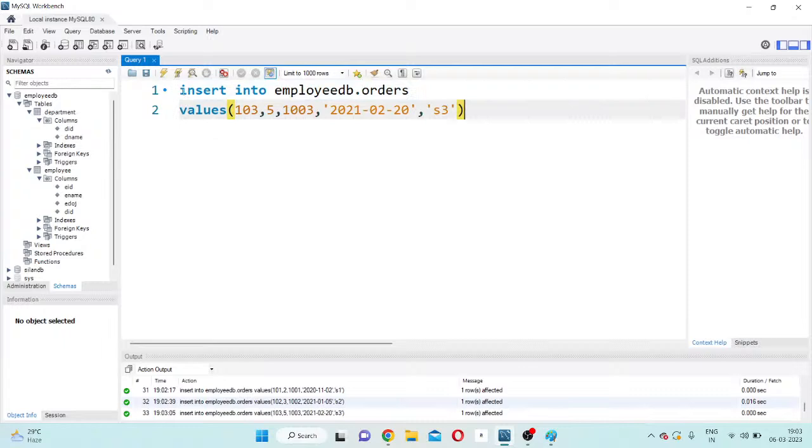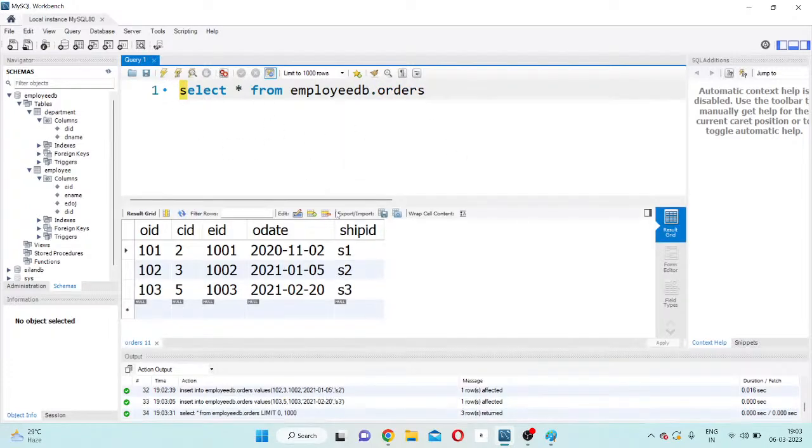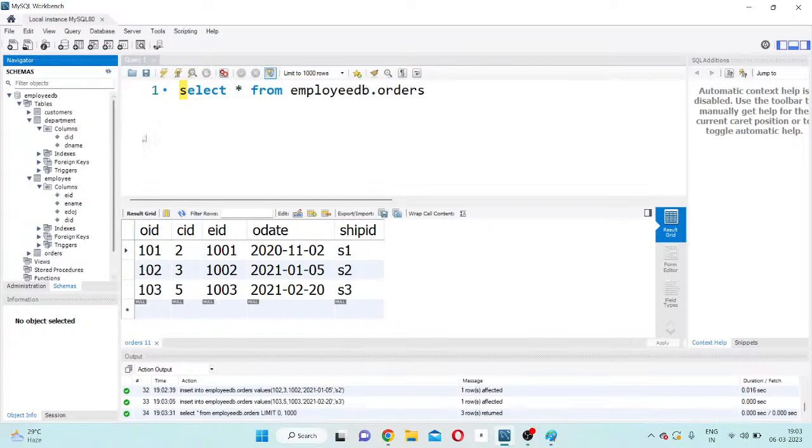So now I will write select star from employee DB dot orders. Now I will hit run. So I got these three records. Now here I will do a refresh. So you see we got the customers table and the orders table. This is the orders table.